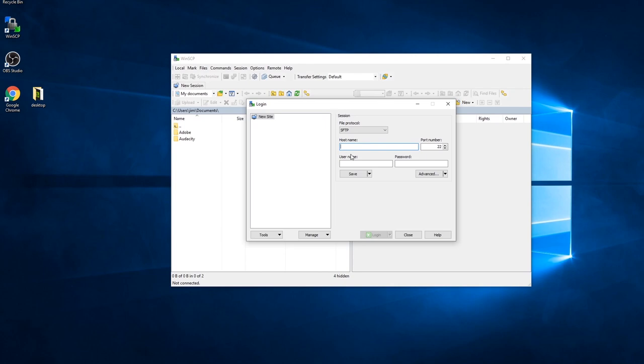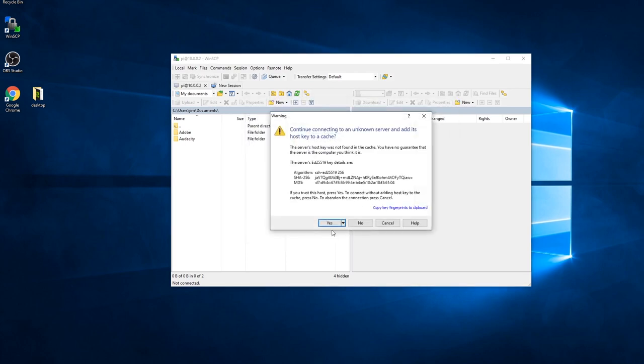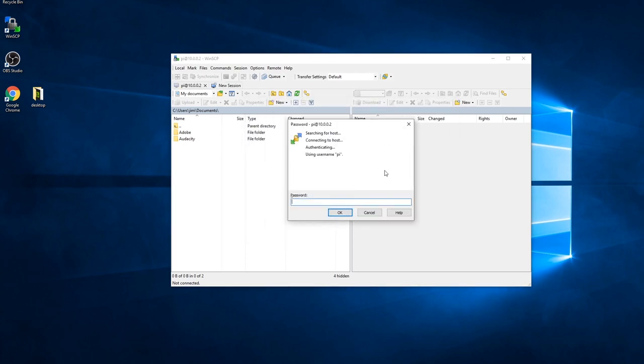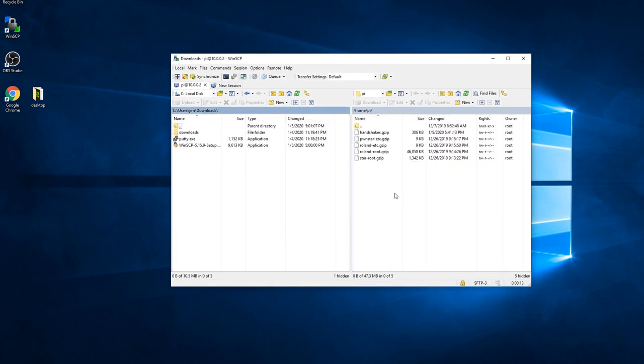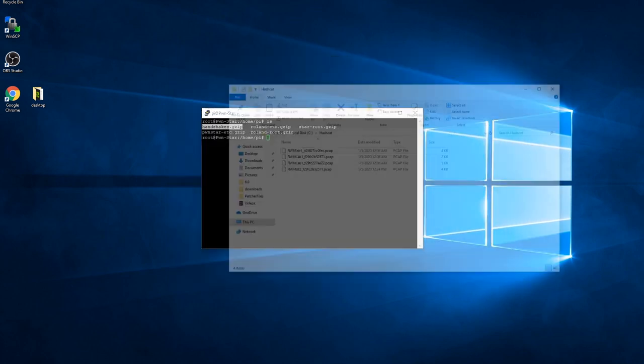Next, when it opens up, we are going to specify the IP address of 10.0.0.2, which is your Pwnagotchi. The user is Pi. And we can save this here. So log in and say yes. Password. So we can see right here, this is what's on your gotchi, and this is your local desktop over here. So we want to take Handshakes and transfer it over, close the program and disconnect.